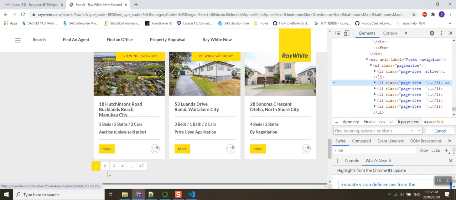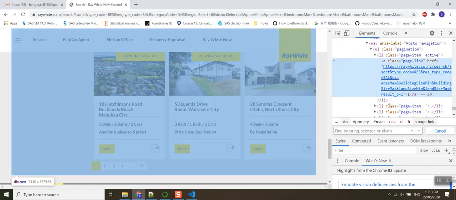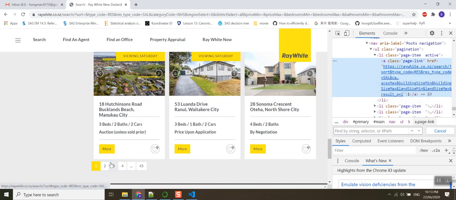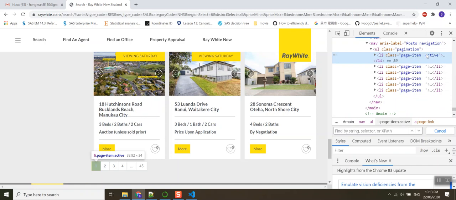Do we need some kind of counter or something? Well, no, we don't actually need to worry about it in this case, because if we pay attention, the current page that we are on, in this case page 1, is different. It has an active class: the class is not only page item, it's page item active. So even if we are on page 44, the page number which will be active would be page 44.